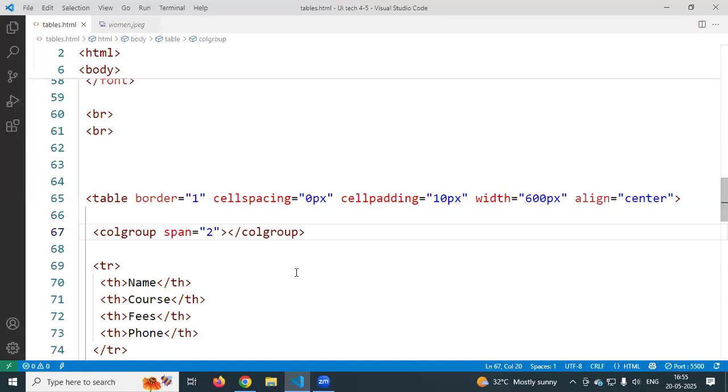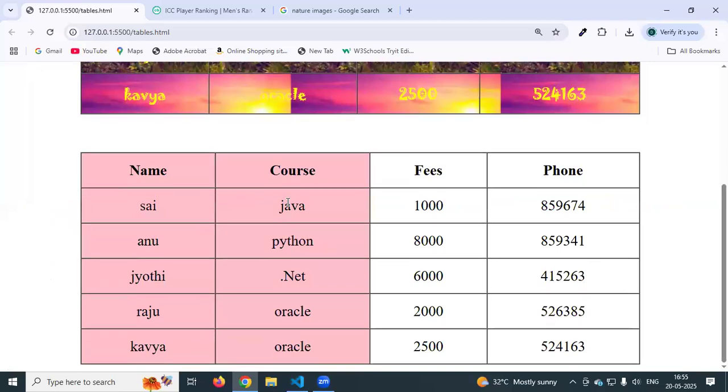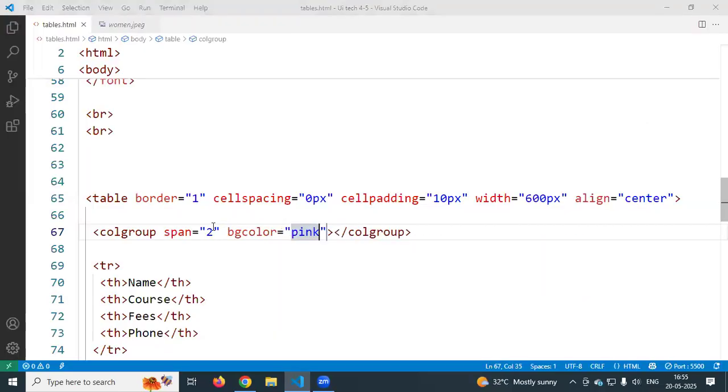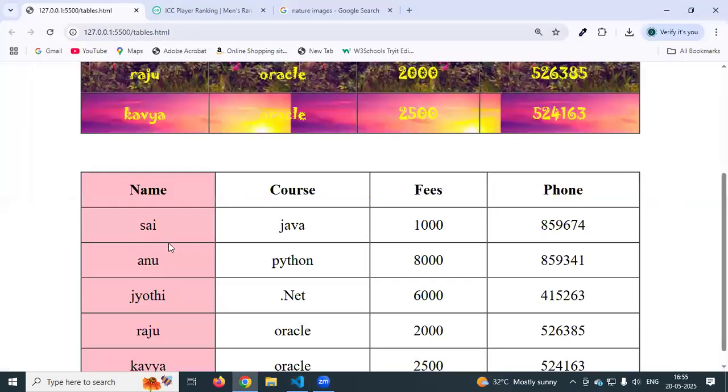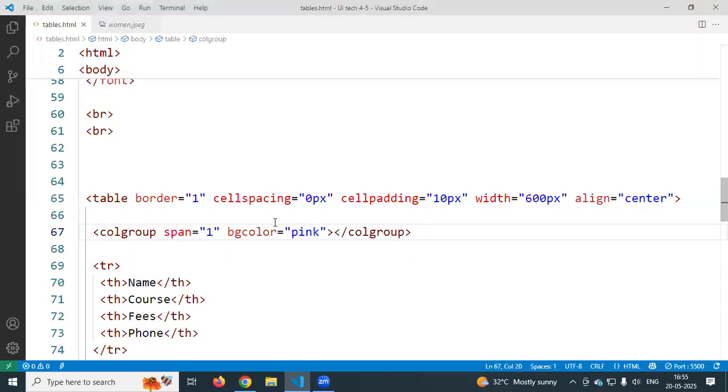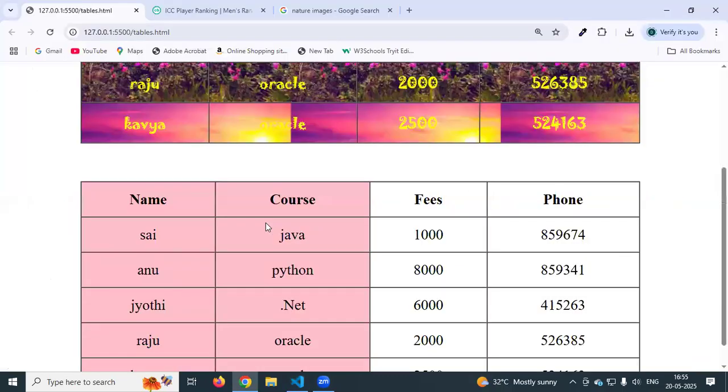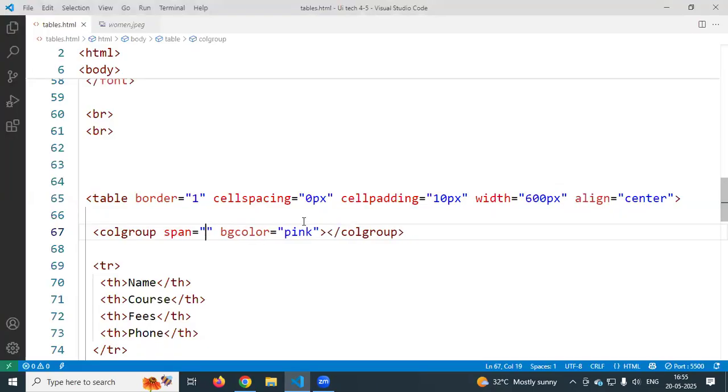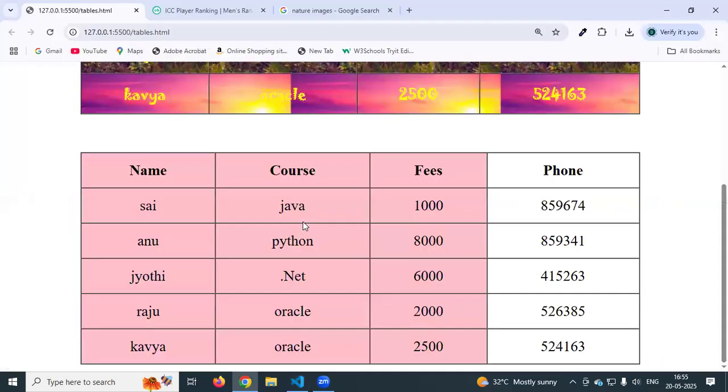Let's check it. bgcolor equal to pink. The first 2 columns have the pink color. If I say span equal to 1, the first column is grouped. 2 means the first 2 columns are grouped, 3 means the first 3 columns are grouped. Grouping is always left to right only.